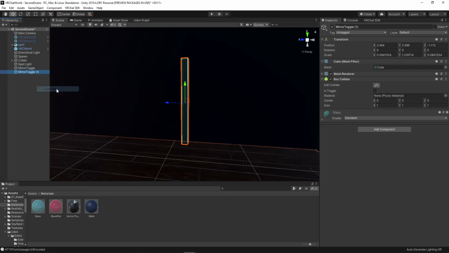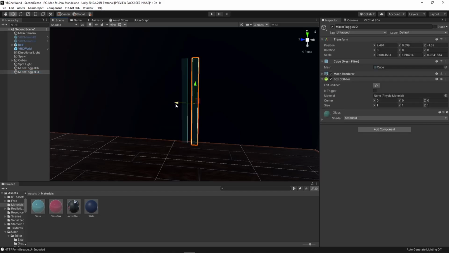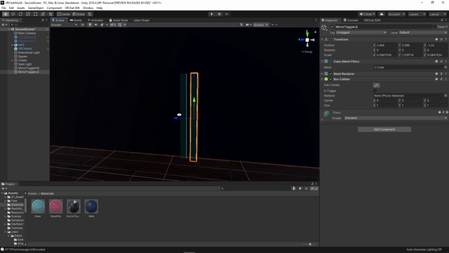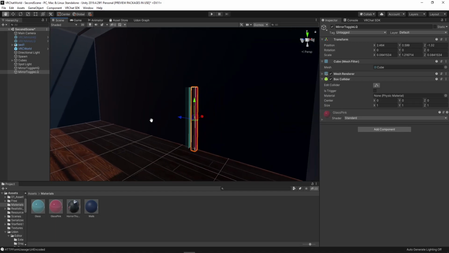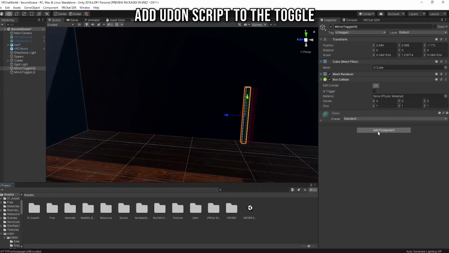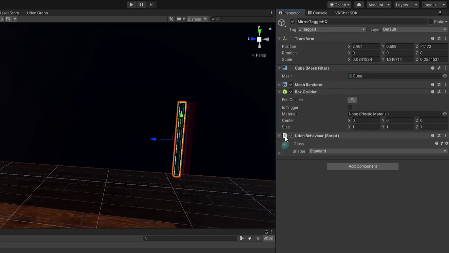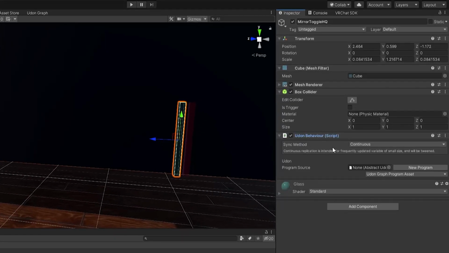You can duplicate the already existing cube and move it to wherever you like. I made another material for this object so it looks different to the other toggle, but you don't have to. Now add an Udon script to this object. In the inspector, add component, Udon script. Make a new program and open Udon graph.